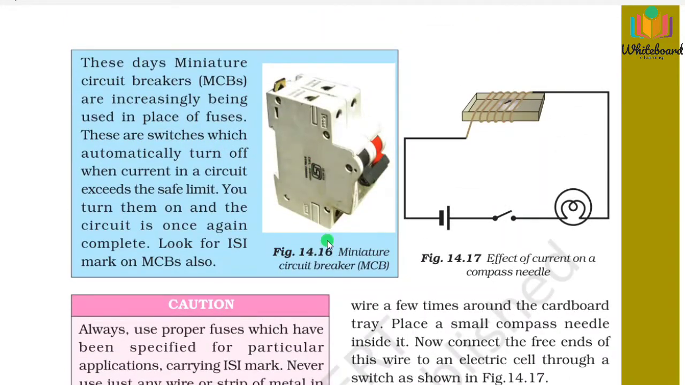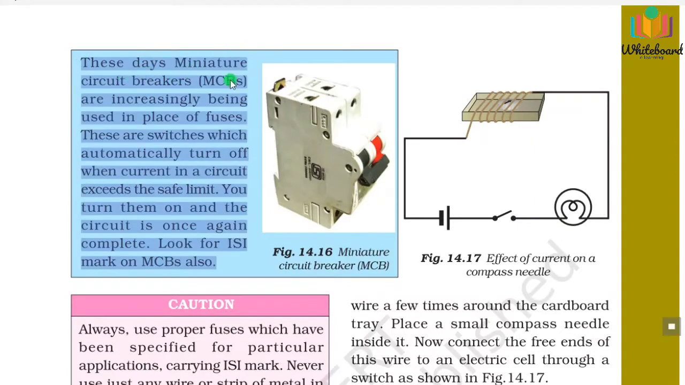This is actually called MCB. The full form is miniature circuit breaker. The working principle of MCBs is not the heating effect of electric current. It is more useful than the fuse and more efficient. This works with a different mechanism that depends on electronics. These days miniature circuit breakers, MCBs, are increasingly being used in place of fuses. These are switches which automatically turn off when current in a circuit exceeds the safe limit. You turn them on and the circuit is once again complete. Look for the ISI mark on MCBs also.